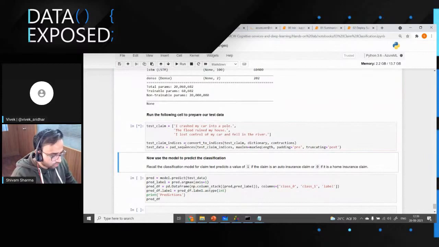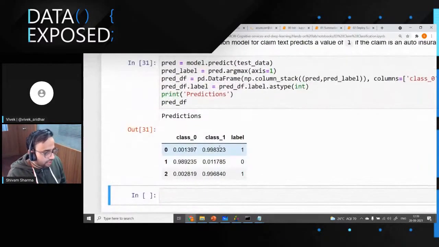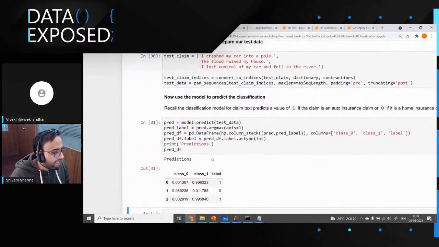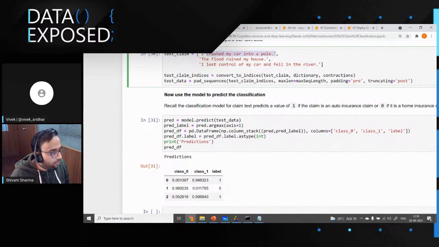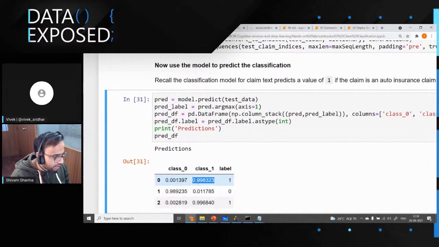Right now we are doing local testing, so the data is there, and let's see what the model predicts. The model is saying that the first statement, let's read it, "I crashed my car into a pole." So the model is saying that it is basically class 0. Sorry, this is basically class 1. It is having 0.99 probability towards one class, and the output label is also 1.